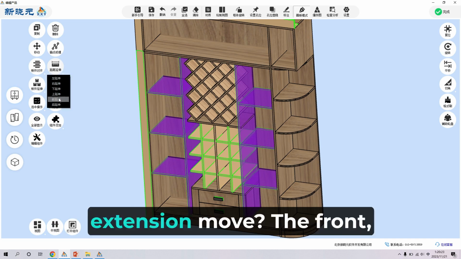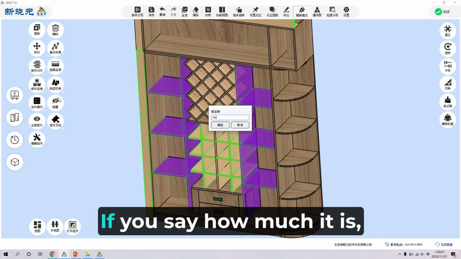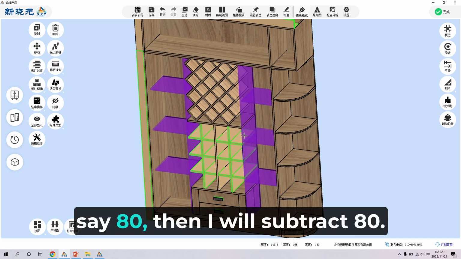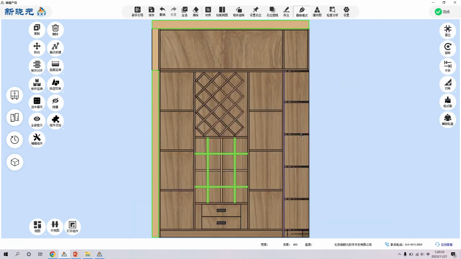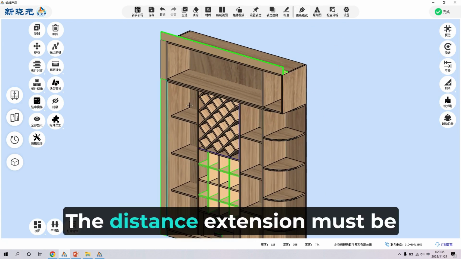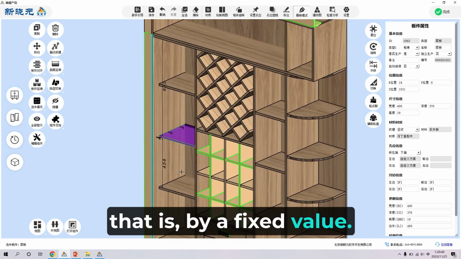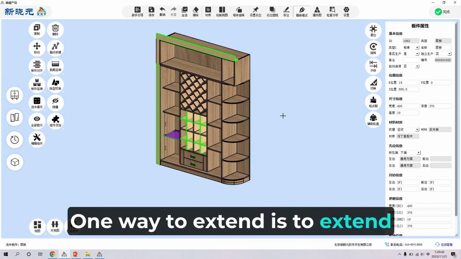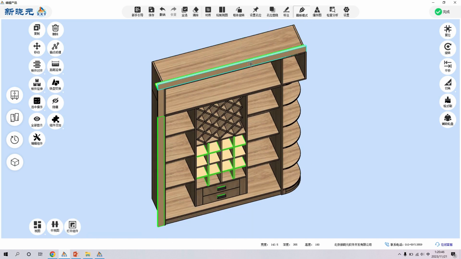Which side does the distance extension move? The front, right? It is the front extension. If you say how much it is, say 80, then I will subtract 80. This is our distance extension. The distance extension must be done by a certain value, that is, by a fixed value. One way to extend is the plate extension, without using a numerical value or an accurate numerical value.